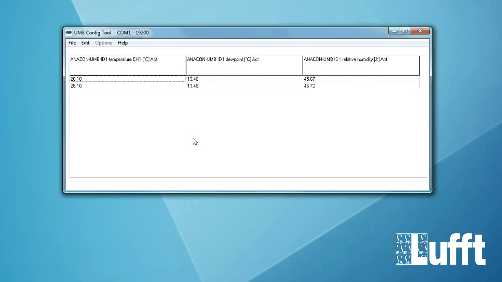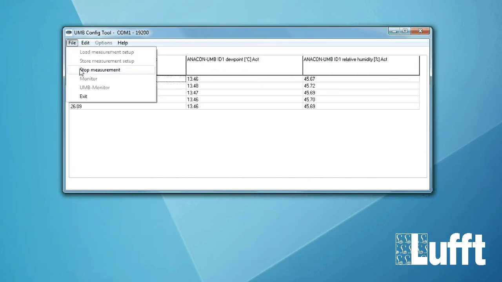And now you see you will get the actual data of the Anacon. The temperature is 26.1 degrees Celsius. The dew point is 13.46 degrees Celsius. And we have the relative humidity in percent, 45.70. So that's it. Now the Anacon is running and we can close the UMB config tool.